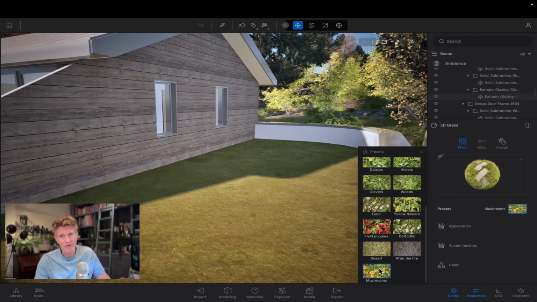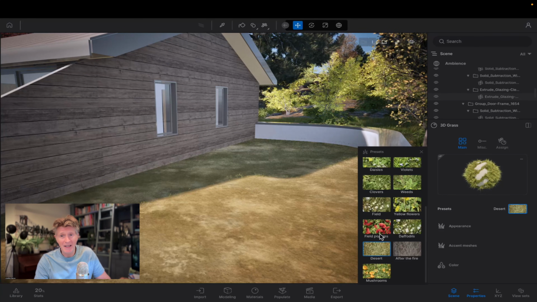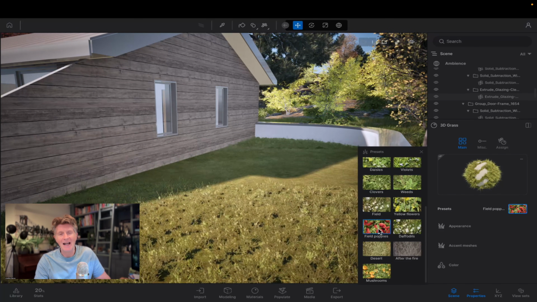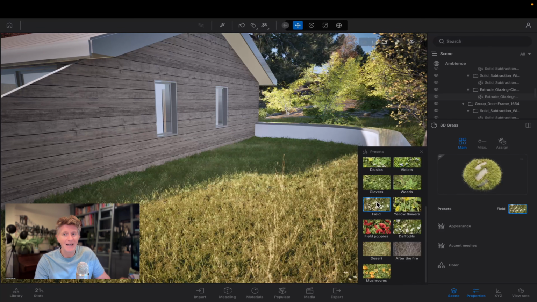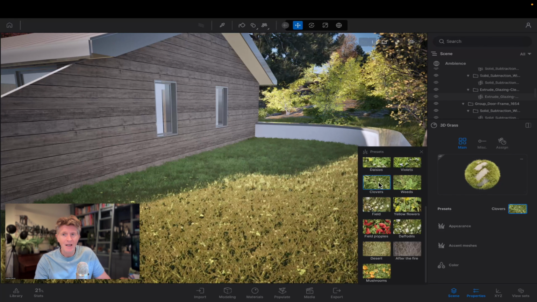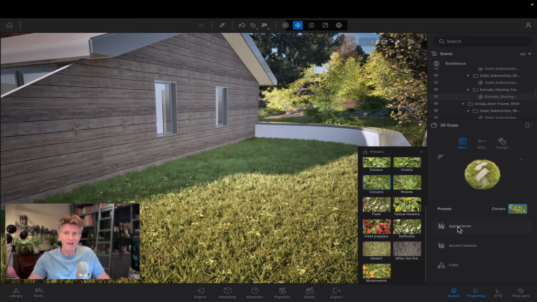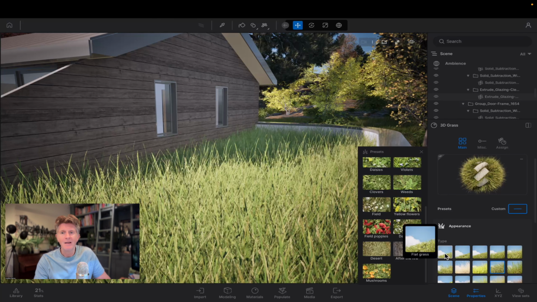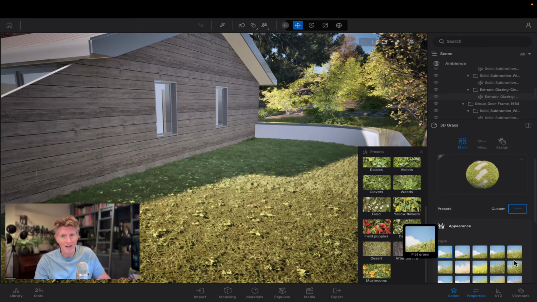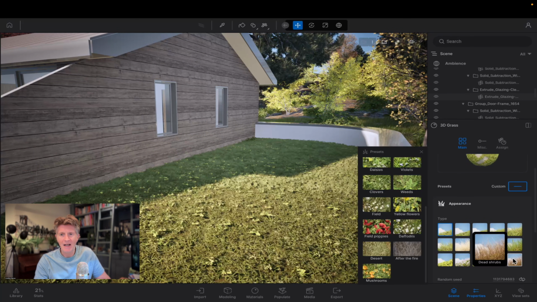And one really cool new feature, as well as all these new presets, is the ability to add accent meshes. You can essentially add another mix into the plants here. So not only have you got the presets, you've got the different style of grass, longer grass, shorter grasses as well. Finally, you've also got the accent meshes. So let's just scroll down and add some of those.